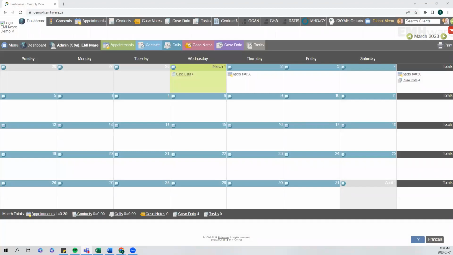So let's begin the demonstration. I'm first going to start off with the consent module. And here we have our dashboard, but I'm just going to go through the client file.